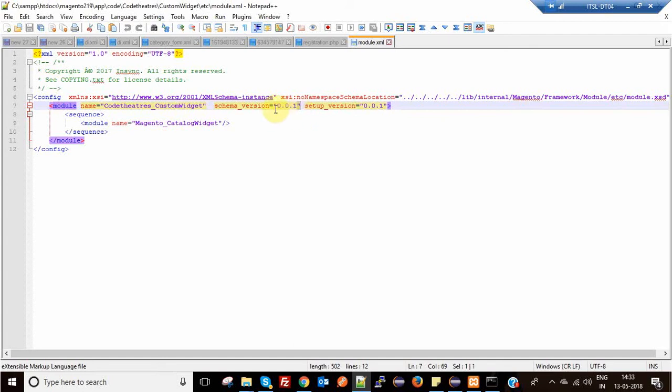Since it's the first module that I've registered, I've given the module version as 0.0.1, and the setup version is the same thing. And since I'll be creating a Magento catalog widget, you have to implement the parent module which needs to be utilized.